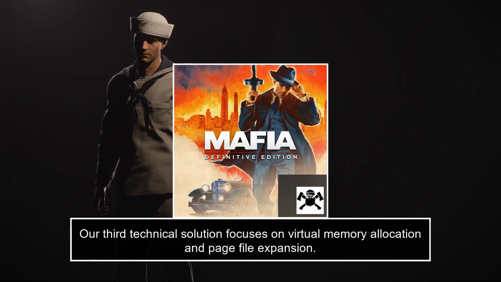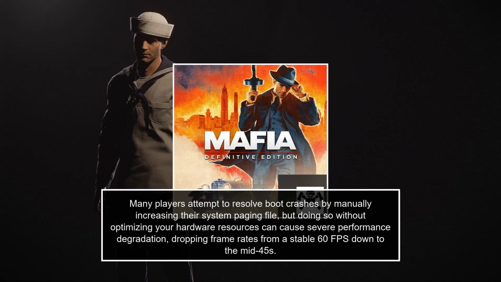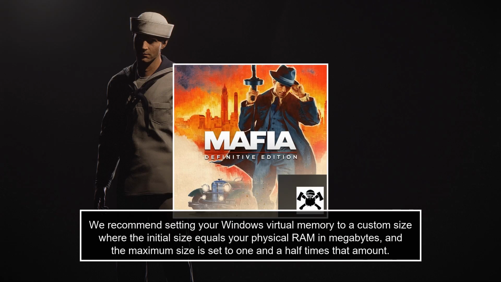Our third technical solution focuses on virtual memory allocation and page file expansion. Many players attempt to resolve boot crashes by manually increasing their system paging file, but doing so without optimizing your hardware resources can cause severe performance degradation, dropping frame rates from a stable 60 FPS down to the mid-45s. We recommend setting your Windows virtual memory to a custom size, where the initial size equals your physical RAM in megabytes, and the maximum size is set to 1.5 times that amount.